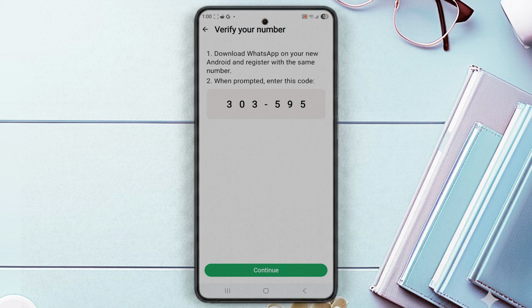And there you have it, everyone. Just a quick tip on how to transfer your old WhatsApp chats from an old Android phone to a new Android phone.